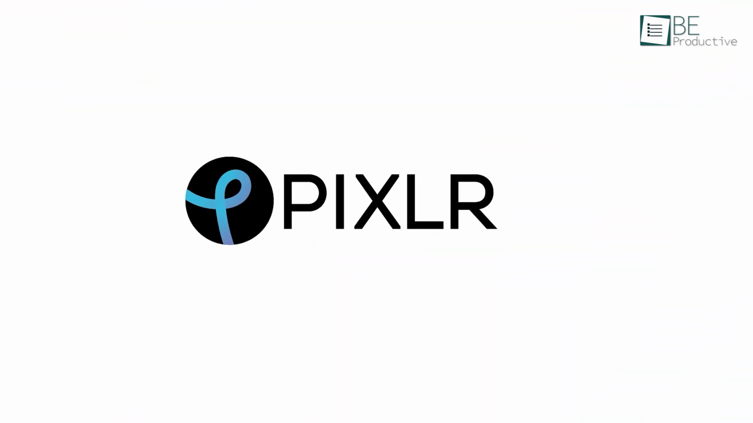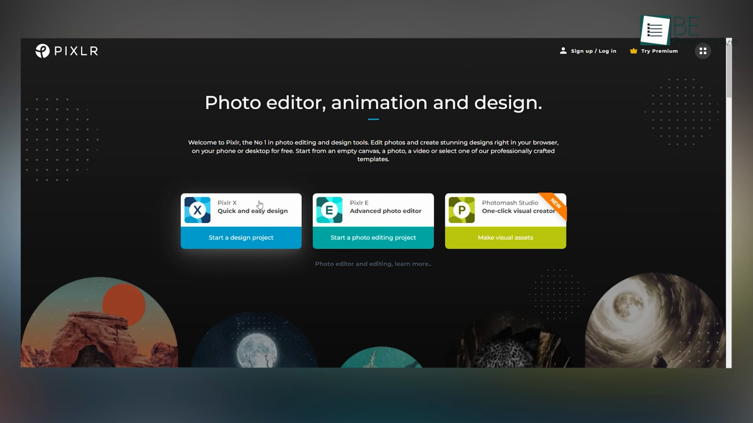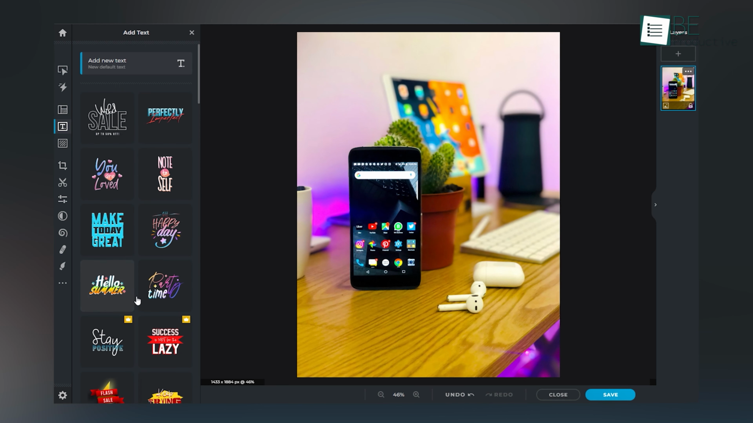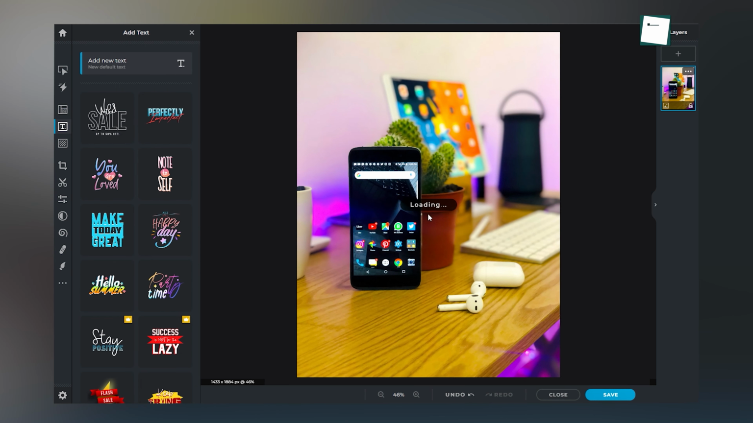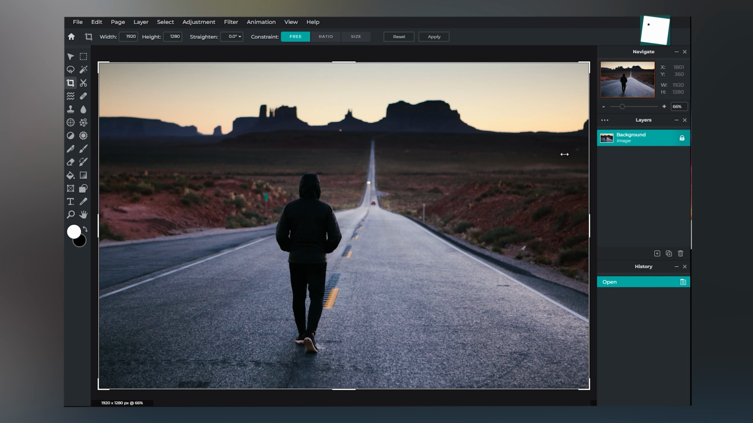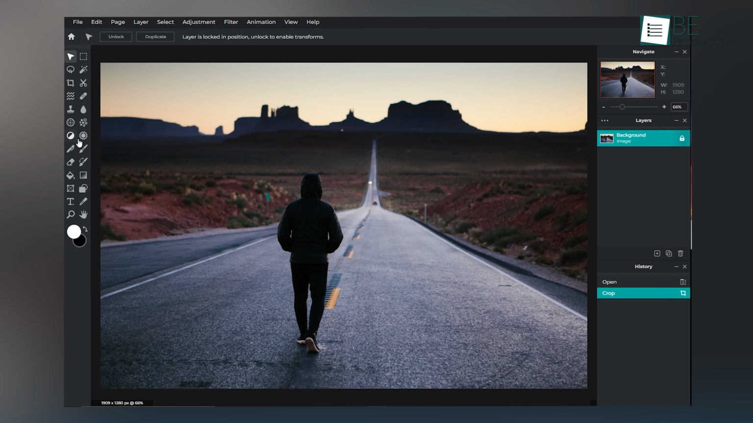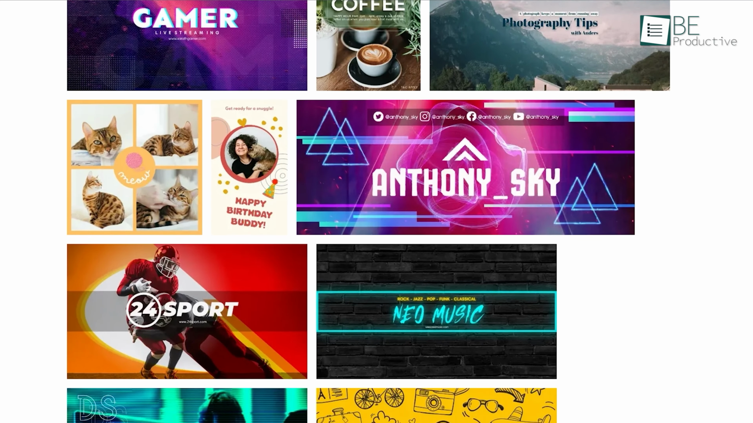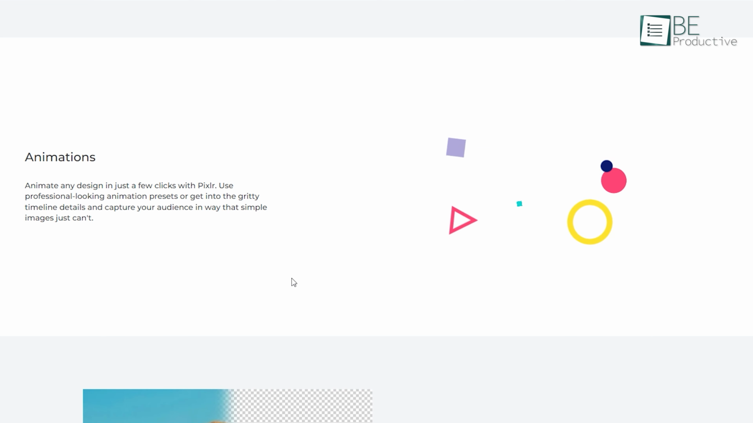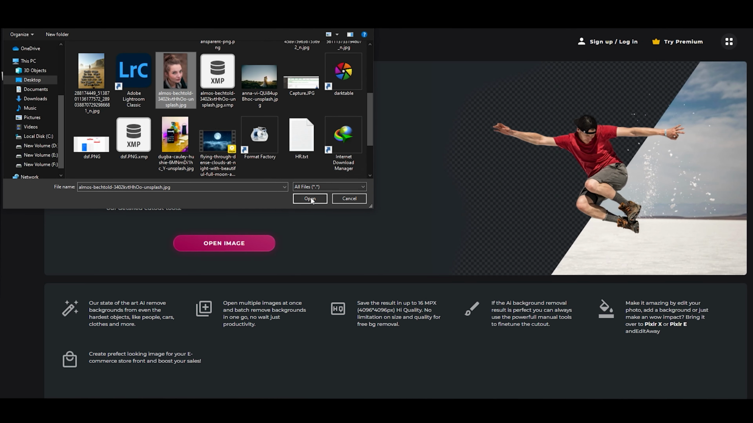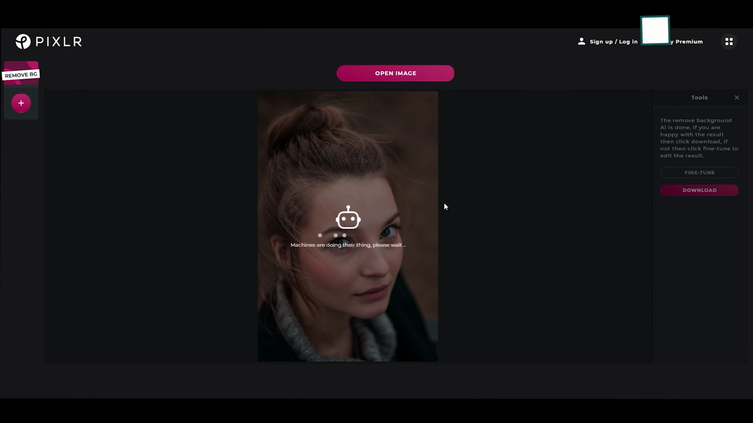Next up, we have Pixlr, and unlike the previous one, it's available online, meaning you don't have to go through the download or installation process. Instead, simply run it smoothly on any browser. The online photo editor supports most of the popular image formats such as PNG, JPEG, PSD, and many more. Another pro is the availability of thousands of pre-made templates and animation presets to enhance your images. Along with that, you'll also find a background removal tool to erase backgrounds with a single click.